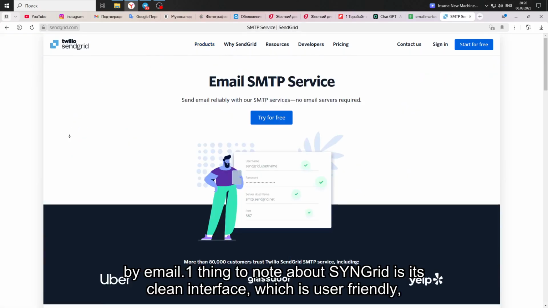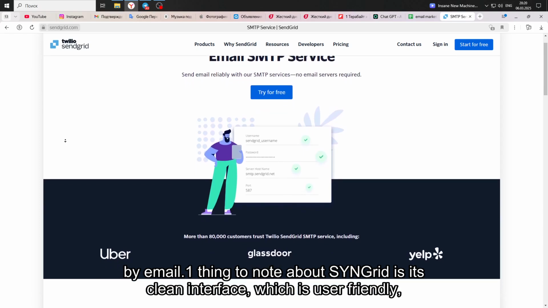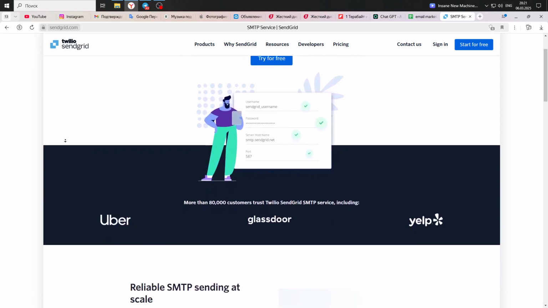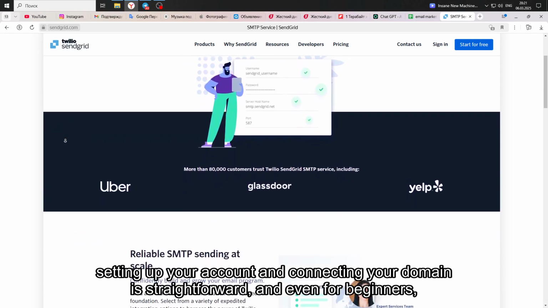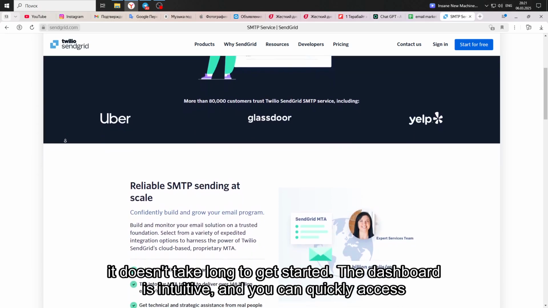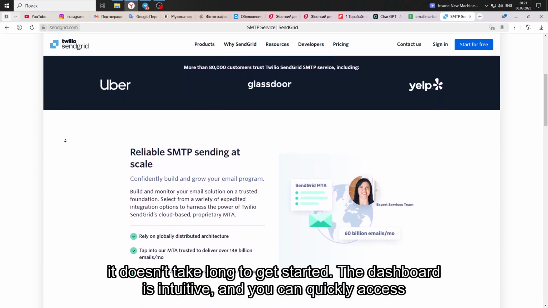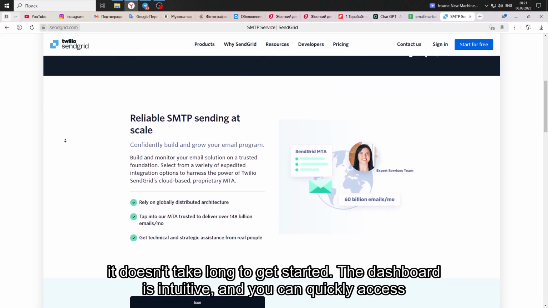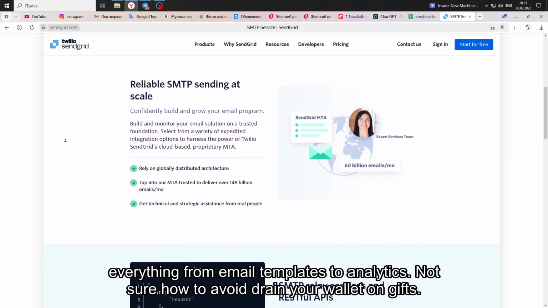One thing to note about SendGrid is its clean interface, which is user-friendly. Setting up your account and connecting your domain is straightforward, and even for beginners, it doesn't take long to get started. The dashboard is intuitive, and you can quickly access everything from email templates to analytics.